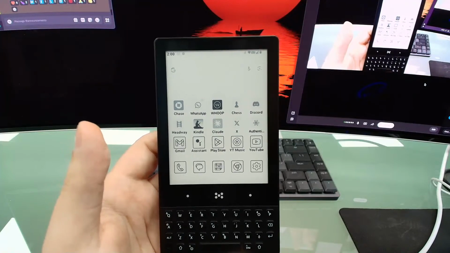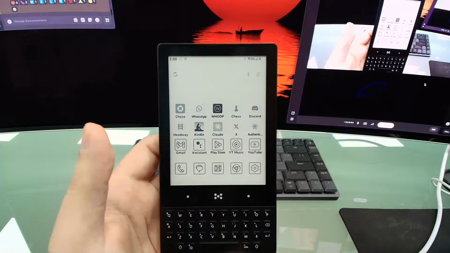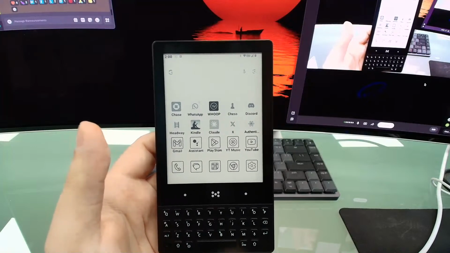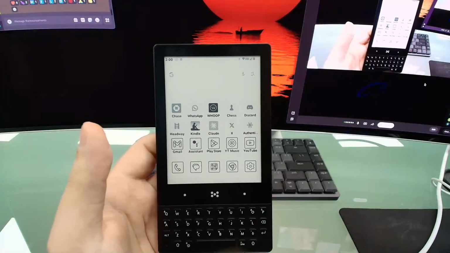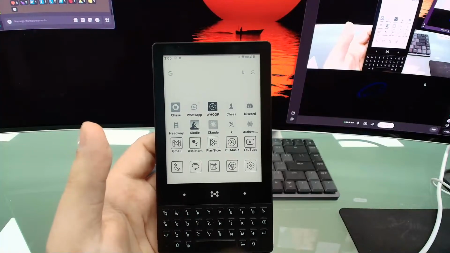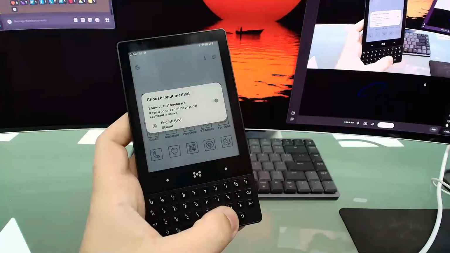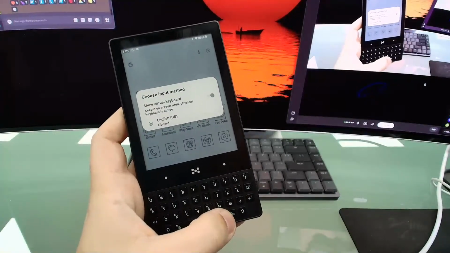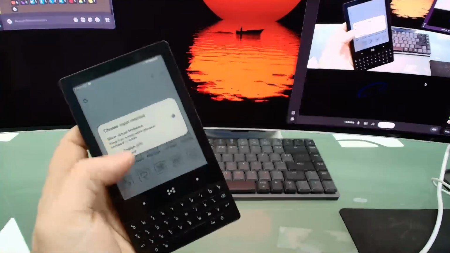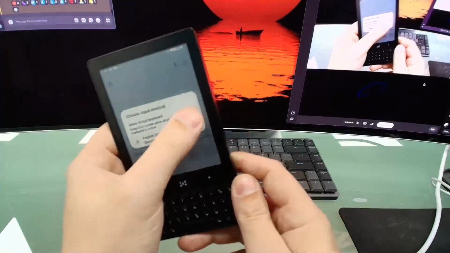You can invert the colors, but I don't recommend it. Can you swap home back buttons? Currently, no. Does it have NFC? Yes. To switch languages, you just hit the SIM button on the bottom right-hand corner, and all the keyboards that you have active will show up here, and you can swap to any keyboard you'd like.